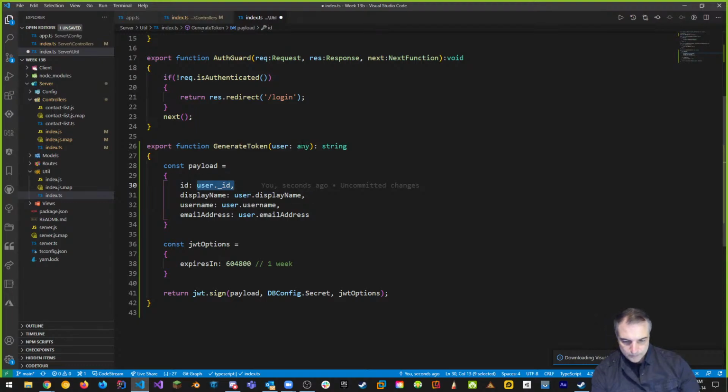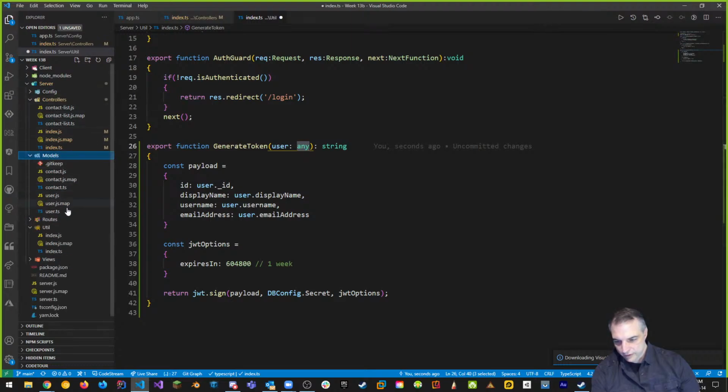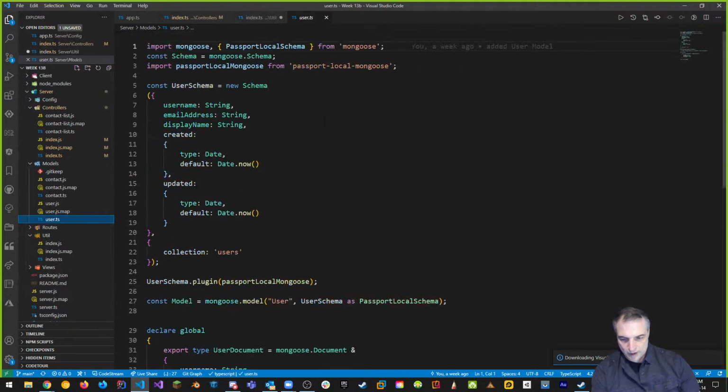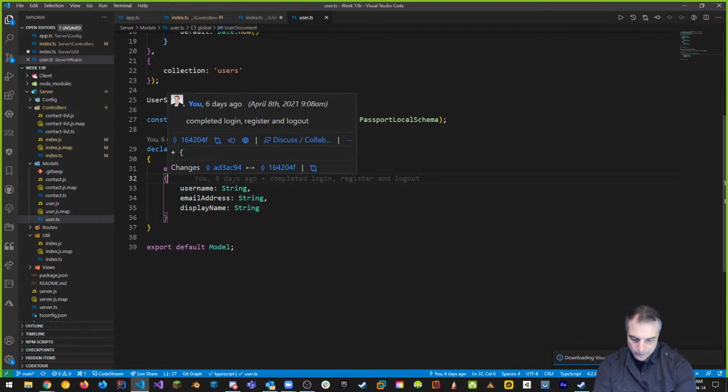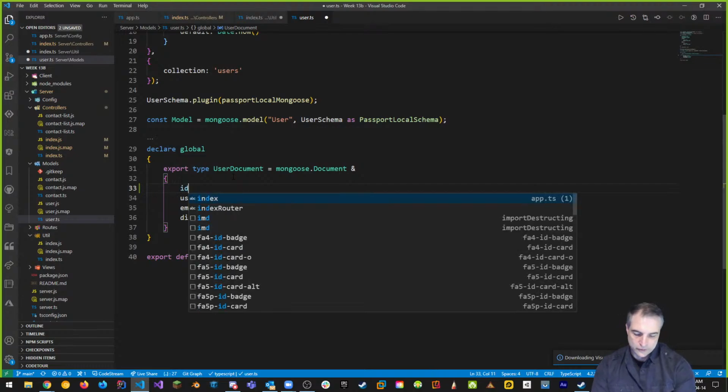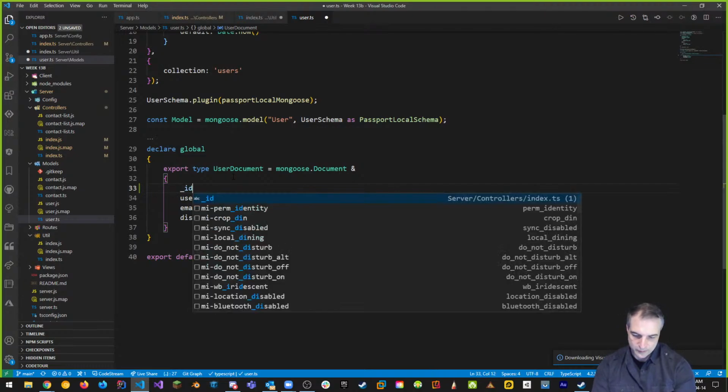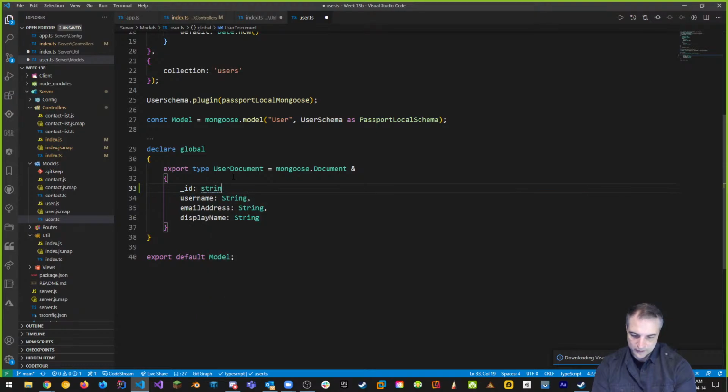The other thing to think about is when I configure this in my user object. So this is in my model. Here's our model for user. Just want to show you this. Our user model has username, email address, display name, and we've also configured a user document type that could include something like an ID. Let's suppose I said my user document also includes an underscore ID, which is also of type string. That is definitely something we can do.